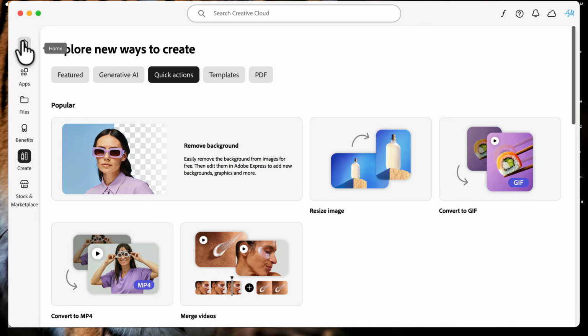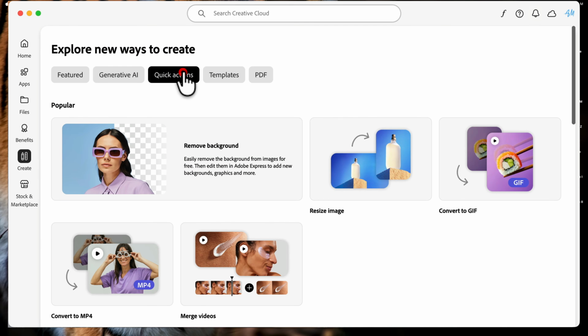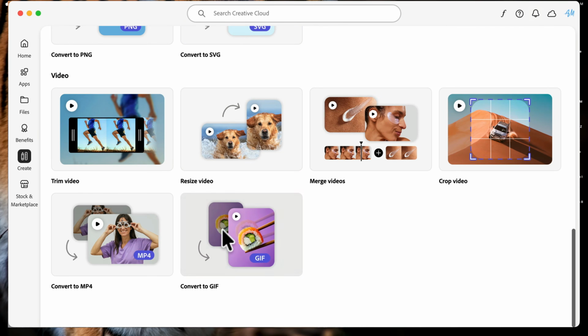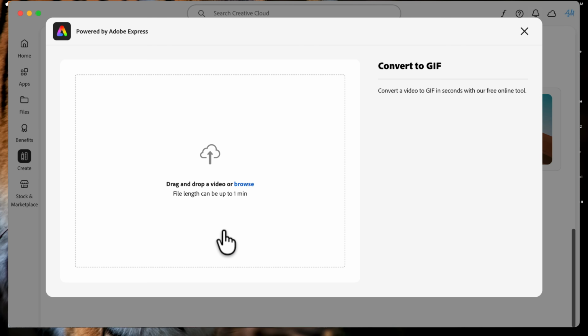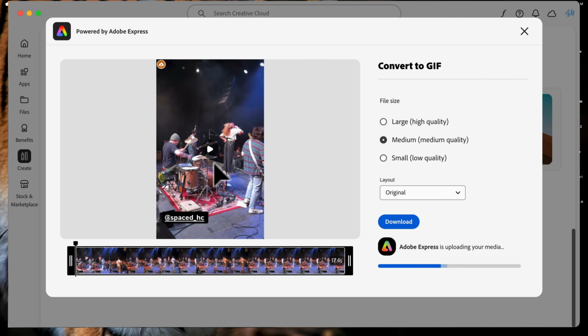Now, if by chance you open up your Creative Cloud and you don't have this Quick Actions section, just go to Create, go to Quick Actions, then scroll toward the bottom, and you'll see Convert to GIF. And when you do that, it will open up Adobe Express, and it's telling you to drop a video right here. So I have this video I just showed you, and I'll drop it there. Now it's going to analyze the video and upload it to Adobe servers. So all this work is done on their servers.